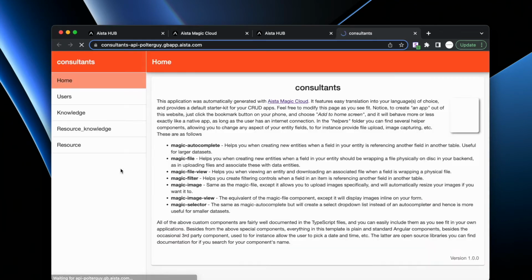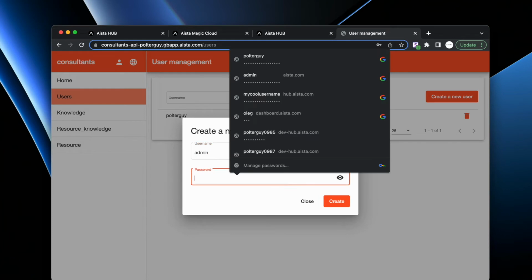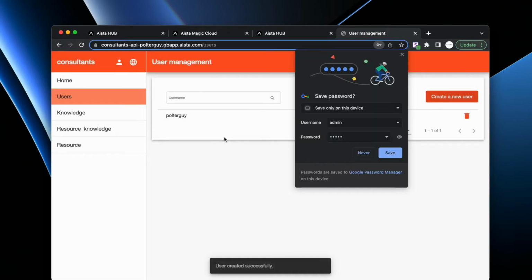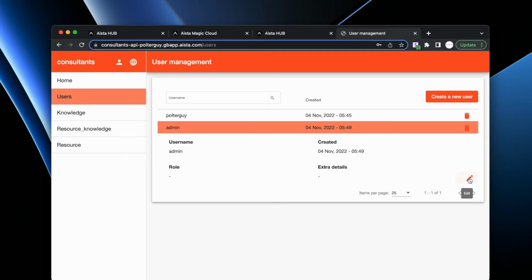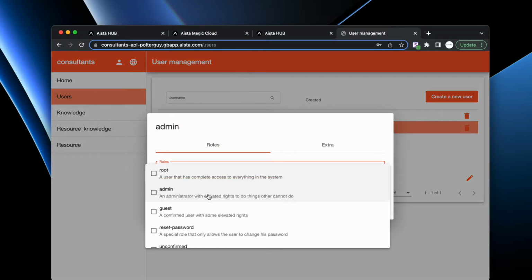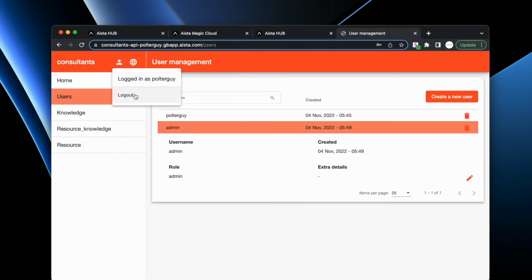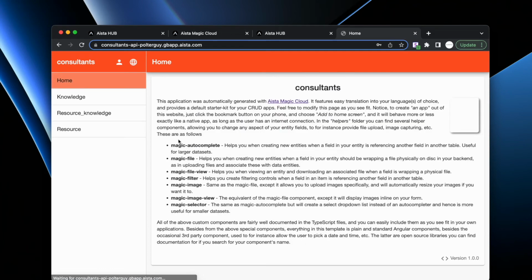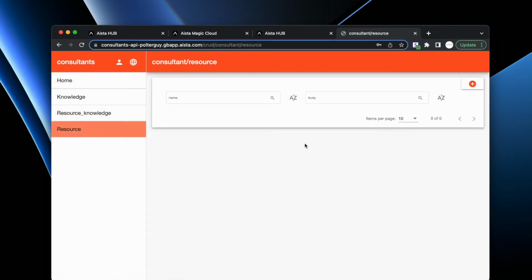Before I finish up this YouTube video, let me just create a new user, call it admin, password admin, such that you can easily log in and actually try it, create, and then let me associate this user with the role of admin. And I log out, and I log in as admin, and now I have full access to my backend.